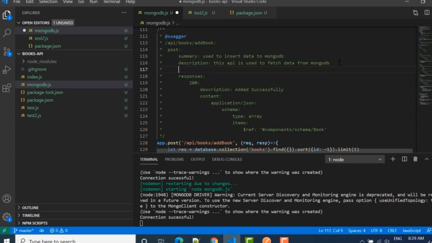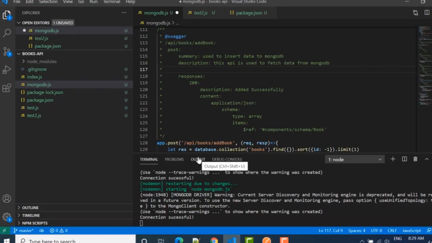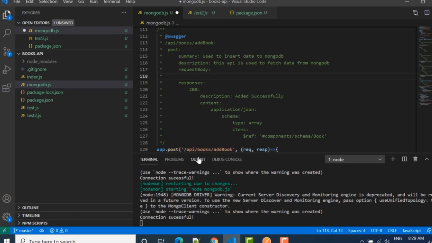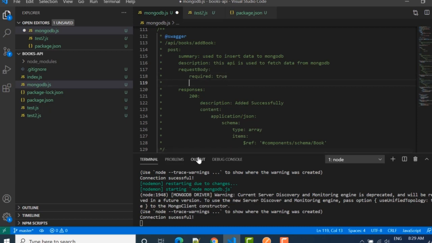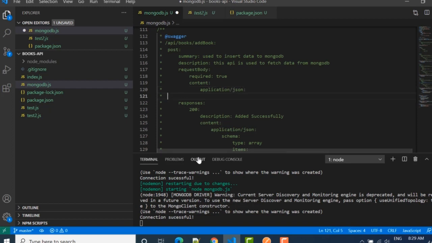So required is the body. In Postman you can see we are passing this data in the body, so we can use the same thing, and here I'll write request body, and then we can say that we need it, so I write required: true, it's mandatory. Then we can say content should be application/JSON, this is the content type.